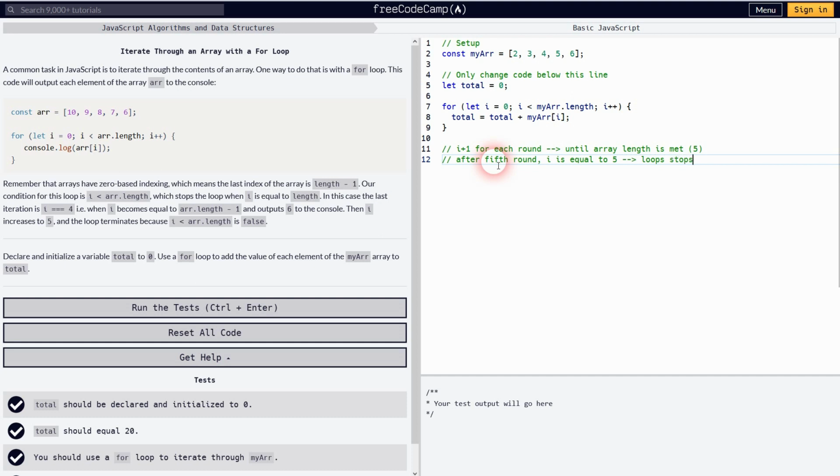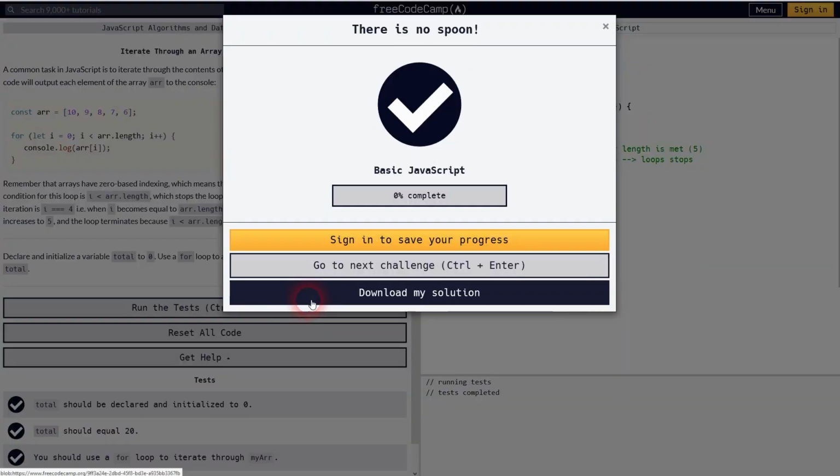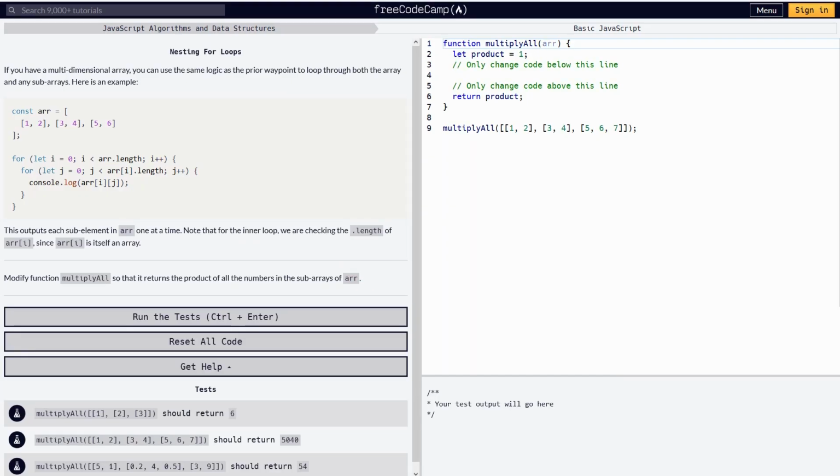And after the fifth round, we should have i equals 5. Therefore, the condition isn't true anymore and the for loop is stopped. We can also nest loops. And now it's getting a little bit more complex.